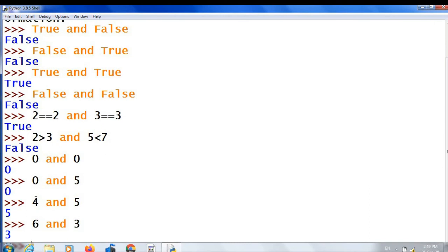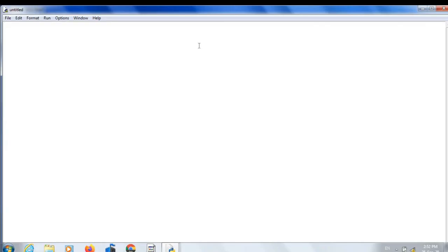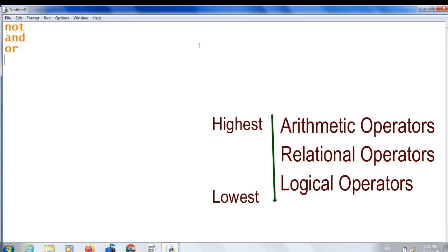Usually we use the logical operators in our program to connect the relational operators. And about the order of precedence, first priority is for the not operation, then and, at last or. And also among arithmetic operators, relational operators and logical operators, the first priority is for arithmetic operators, the second priority is for relational operators, and then only the logical operators. We will see some examples.